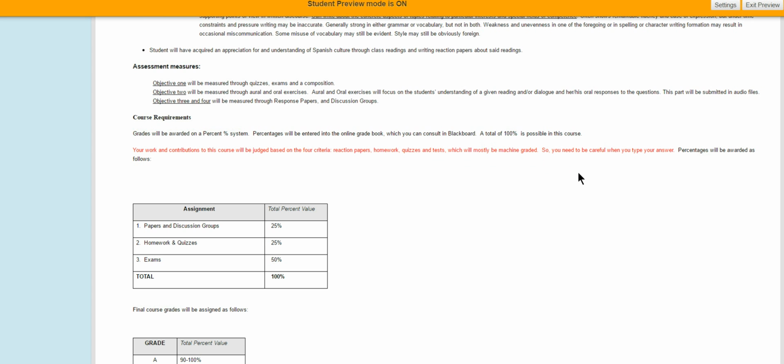Of course, the discussion group, I'm going to grade them, and the reaction papers or any paper that you submitted in written work, I am going to grade it. But there are some other grades, like some homework, that are going to be graded automatically. So you need to be careful when you type your answers, especially for those that are graded by the computer. You need to put accents. You need to know how to put accents. If you don't, the computer is going to count it as wrong.